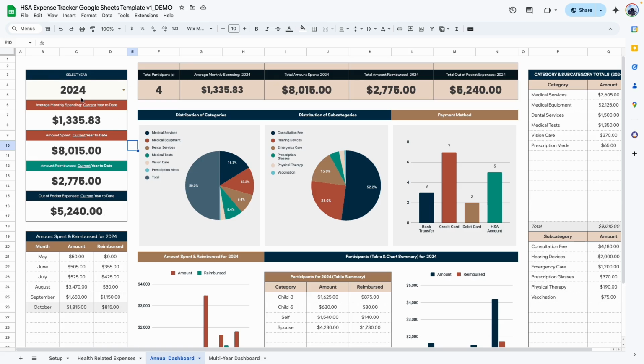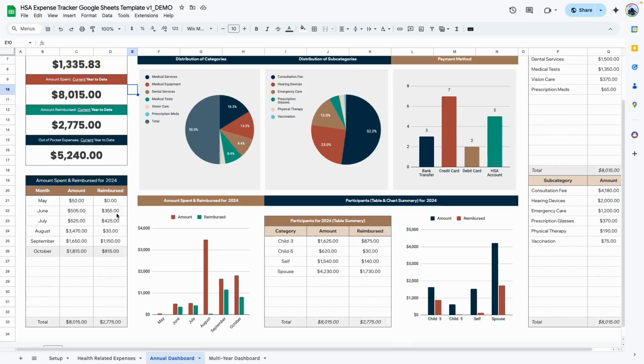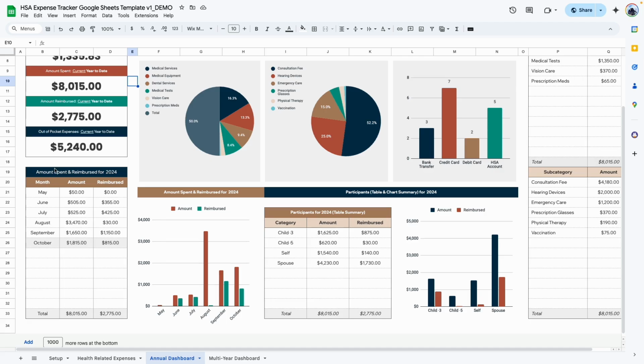Down here, it's going to show you for the current year. So regardless of what year you select here, it will show you information for the current year. So you can review the information for the year you've selected and compare it to where you are right now to date.